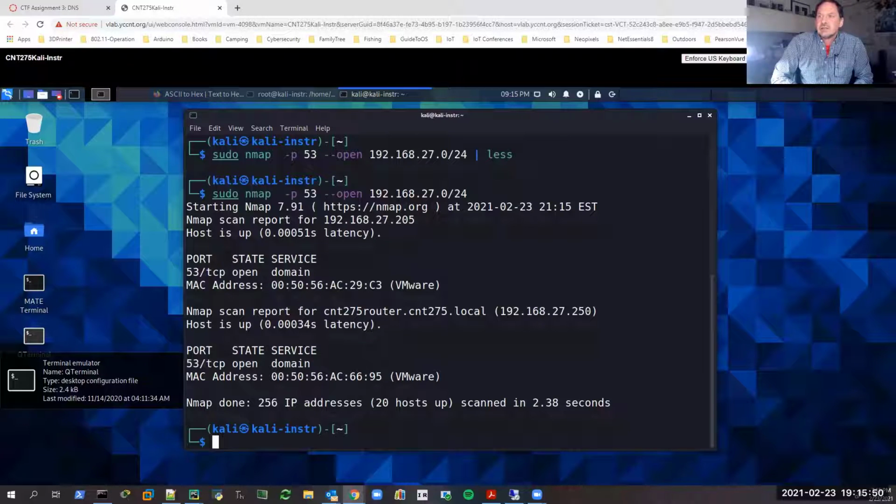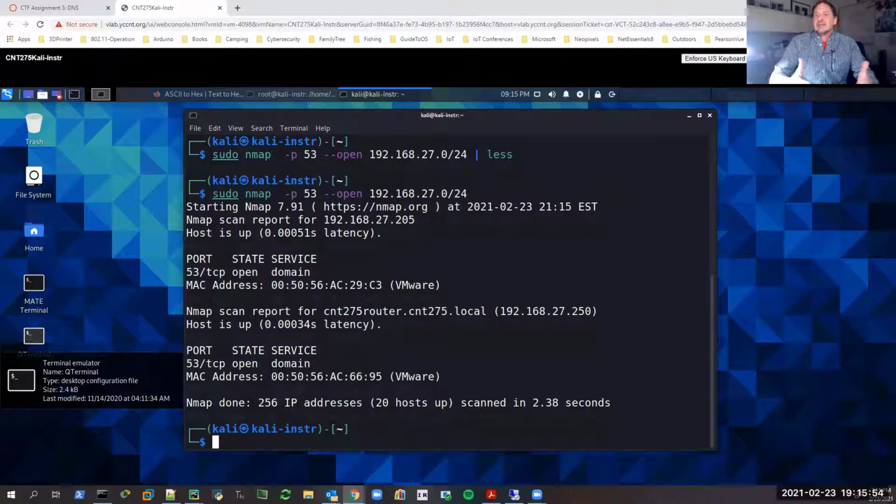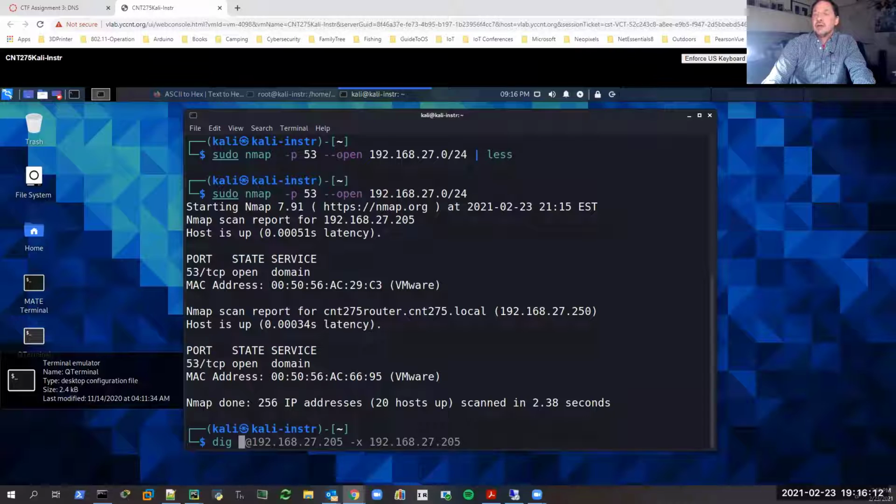The 27.250 device has the CNT275.local domain. So the thing to do there is to, maybe, scan that address, I can just do a dig on CNT.